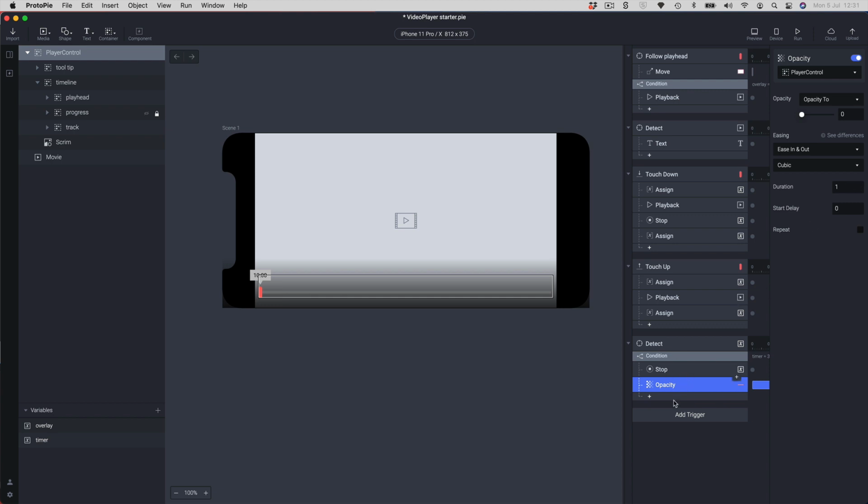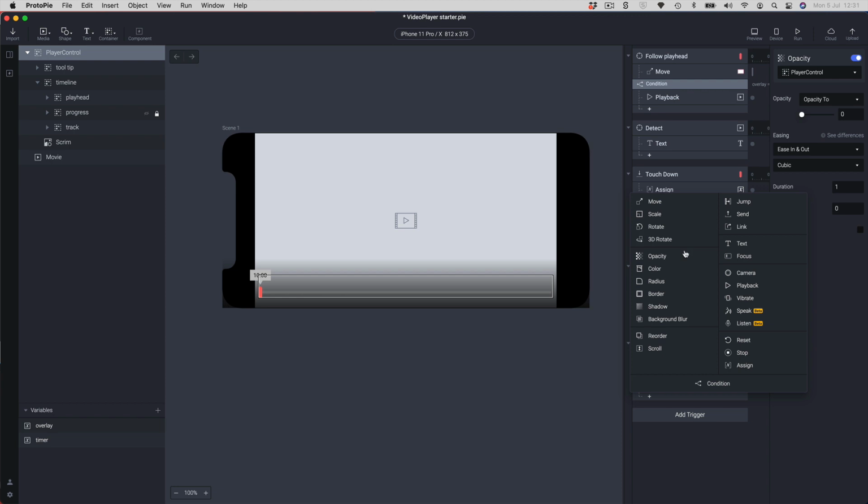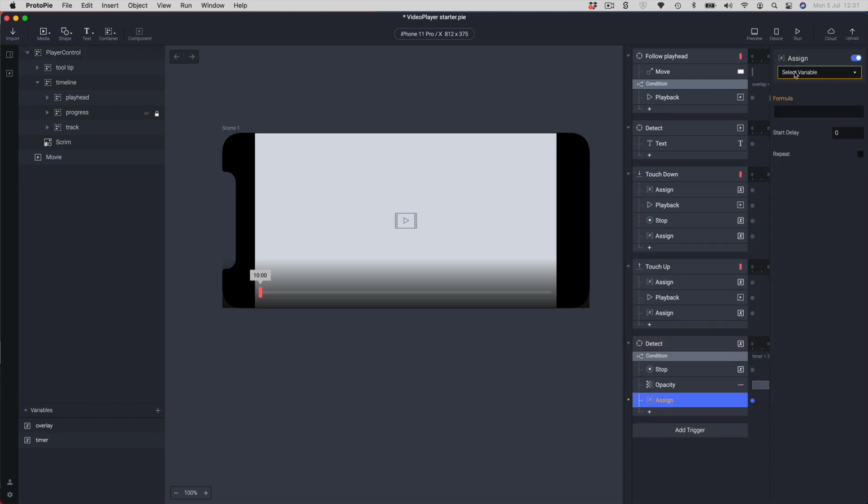We're going to add an assign. Target timer. And we want to basically reset the timer back to 0. So, in fact, we don't even have to do that. We just need to assign 0 to the formula.